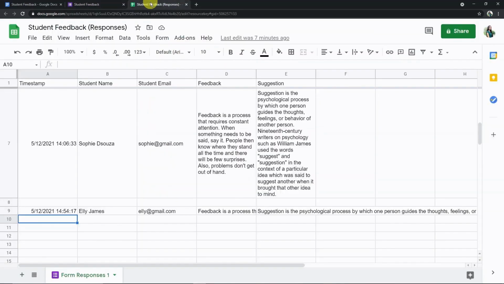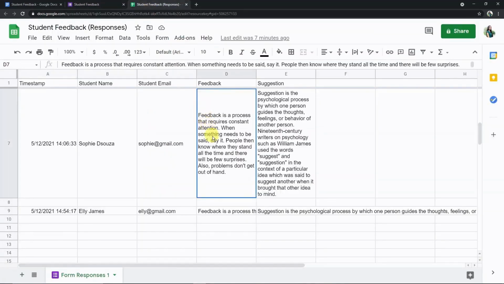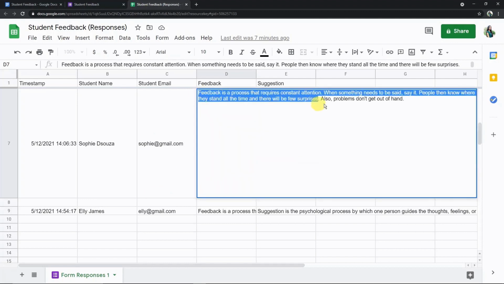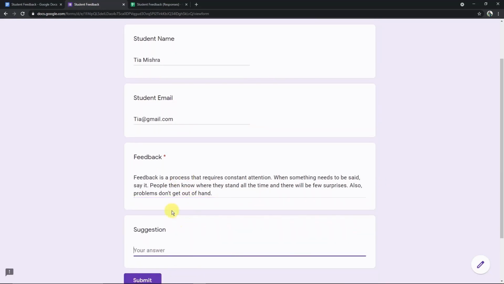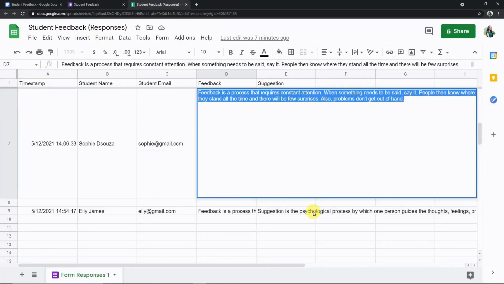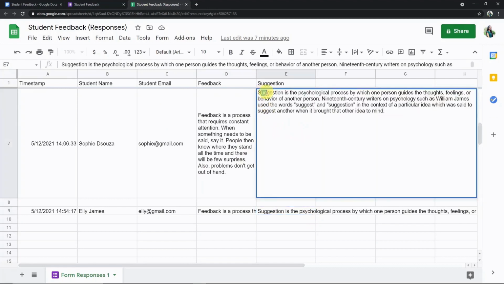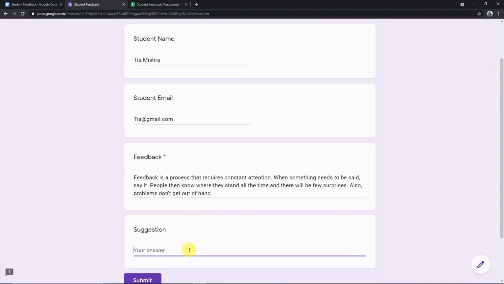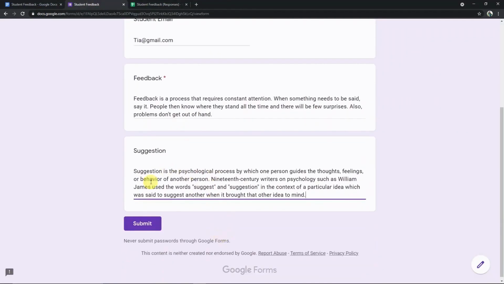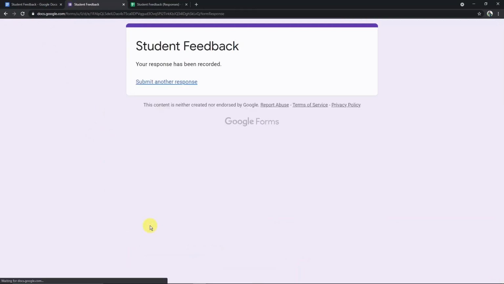Feedback, I'm just going back to the sheet and just copying this feedback only. Okay, this is copied and again the suggestion also. So yeah, I'm just copying it and pasting it over here. Okay, now I'm submitting just to check whether this student feedback Google Docs gets the response or not. Now I'm just clicking on submit.